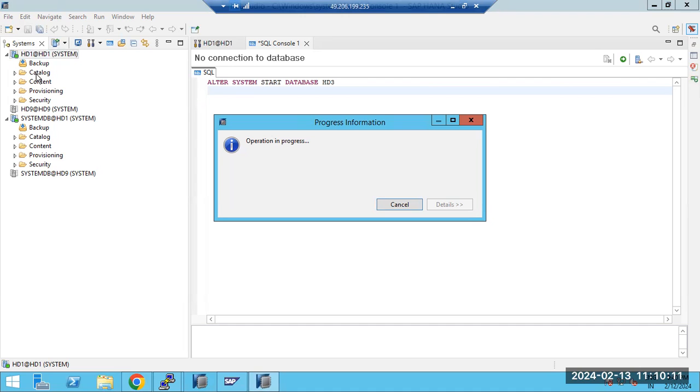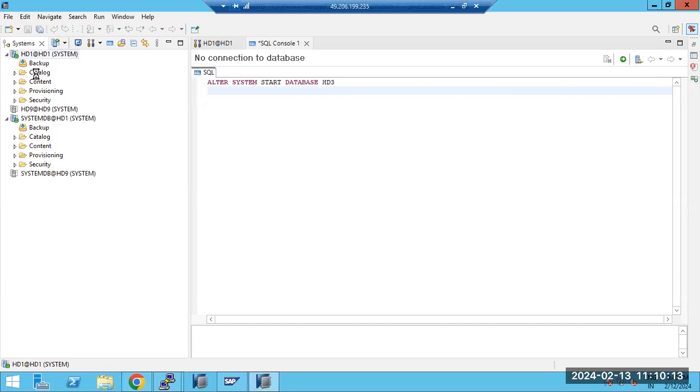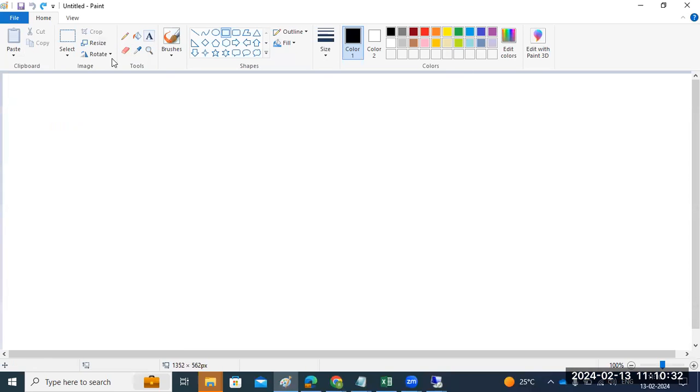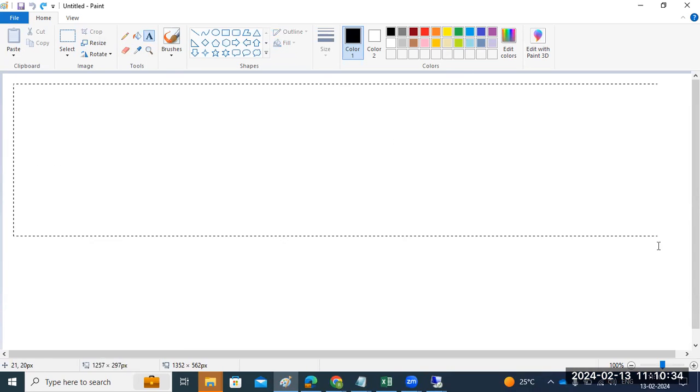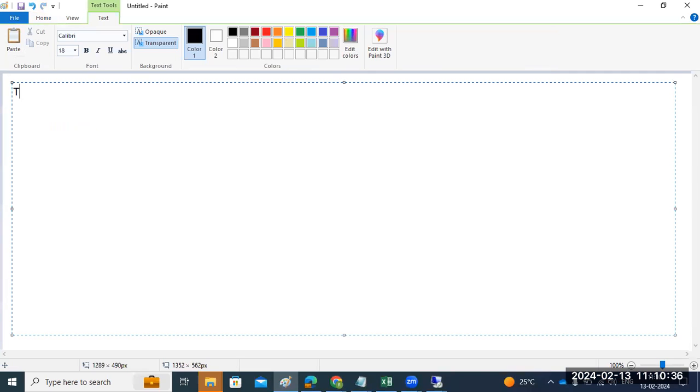But you see the catalog option here. At the database level, what will be there? Data. Where? In the tables. Where are the tables available? Under the catalog. Under the catalog, we have the schemas, and under the schema, we have the tables.